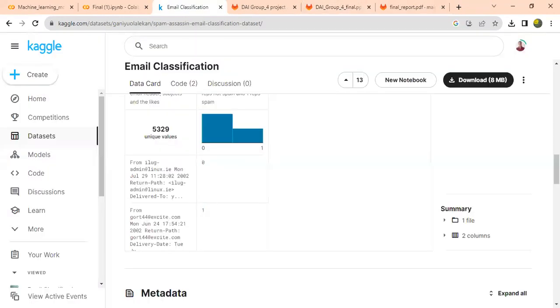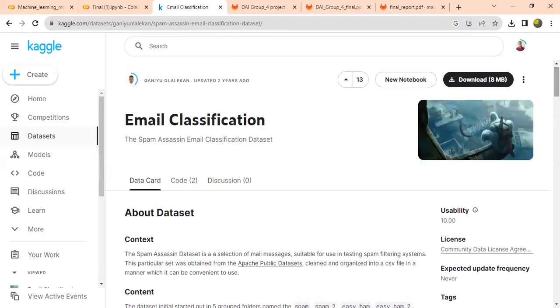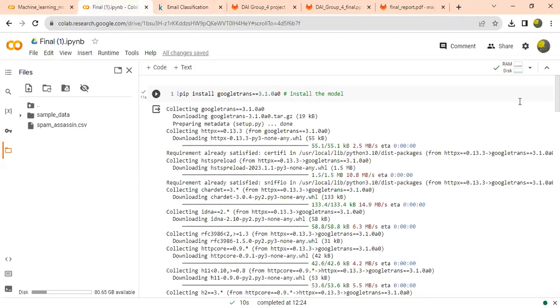And I will explain how to collect the dataset. We can go through the Kaggle website and download the email spam detection dataset. It is in the English language. You have to translate it into Hindi using the Google Translate function. I will show how to convert it into the Hindi language.